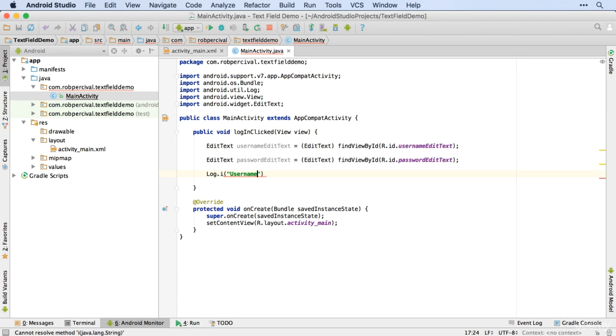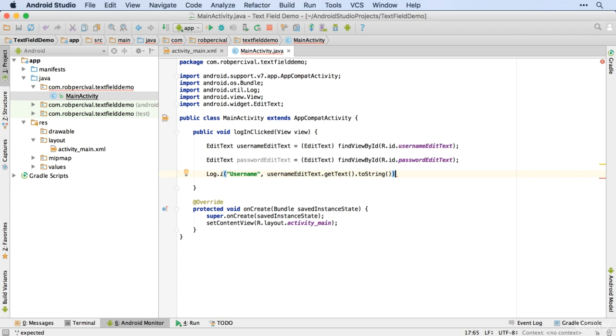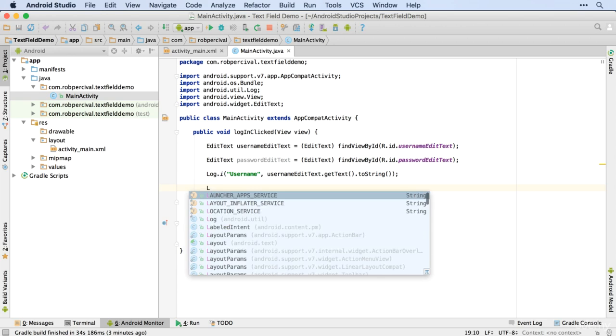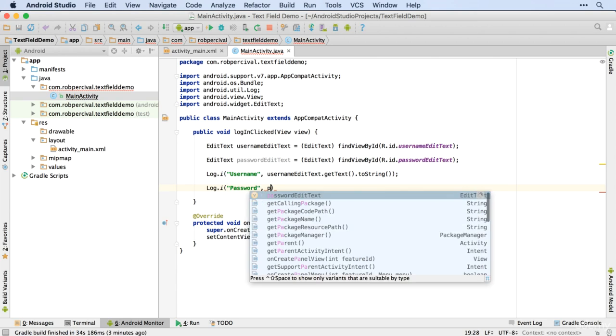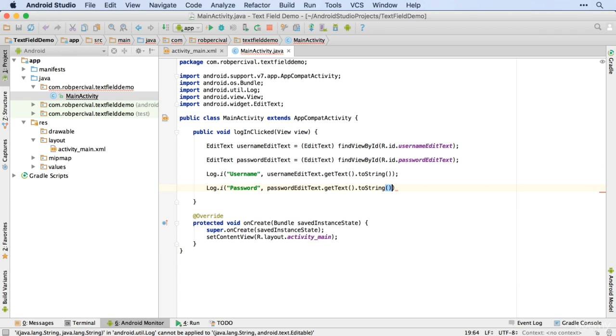So I'll use username as the tag this time. And then to get the contents of the username, I use username edit text dot get text dot toString and then a semicolon. And then exactly the same thing for the password. But this time we're going to use password edit text dot get text dot toString. And that's it. Let's see it in action.